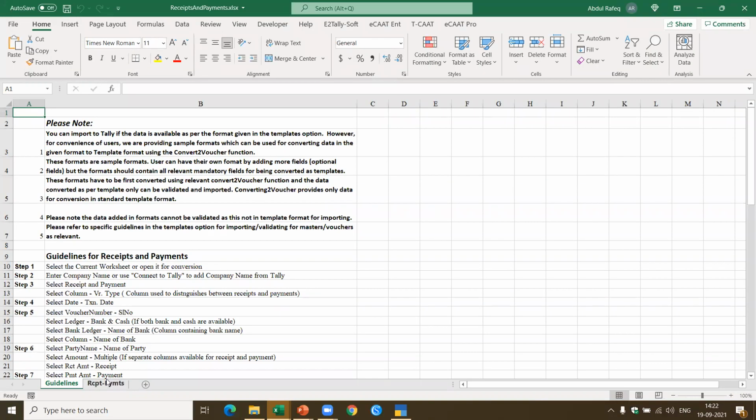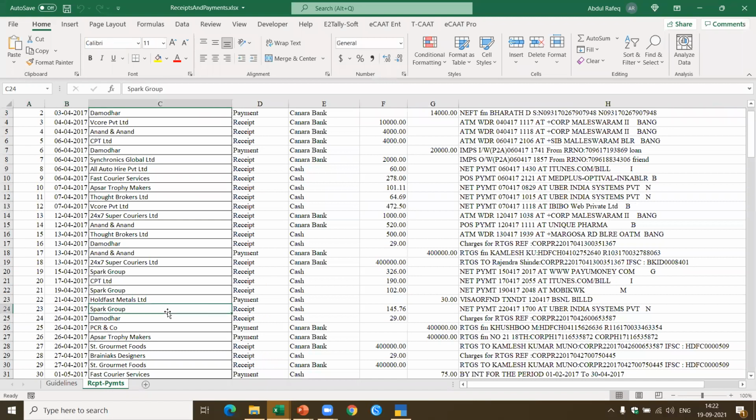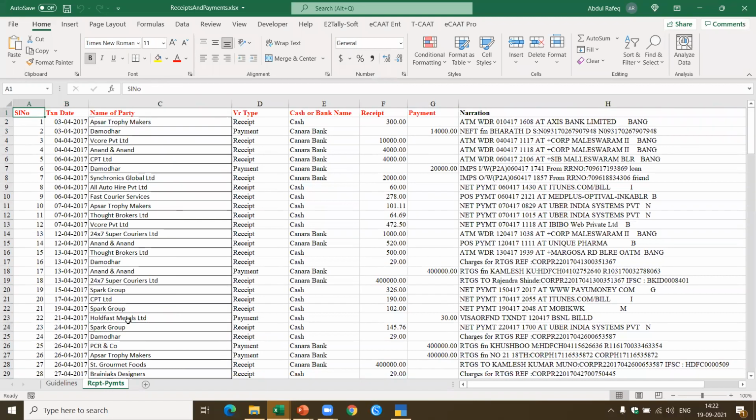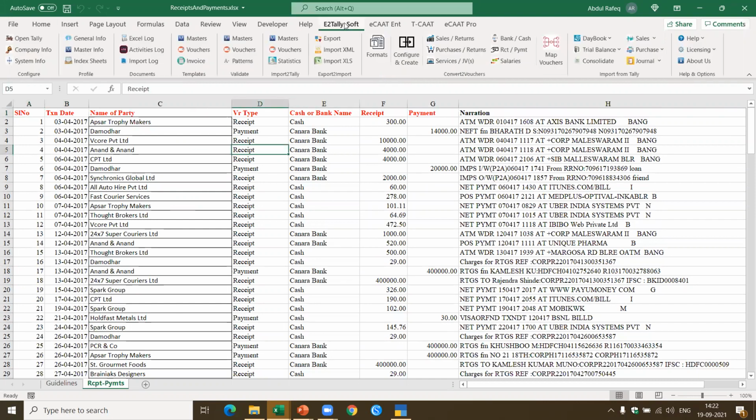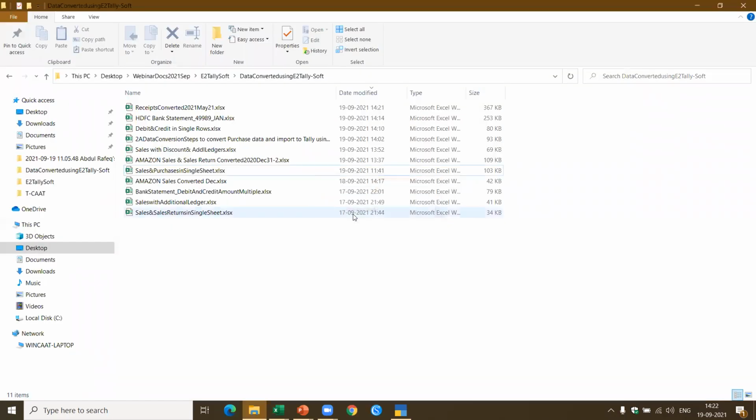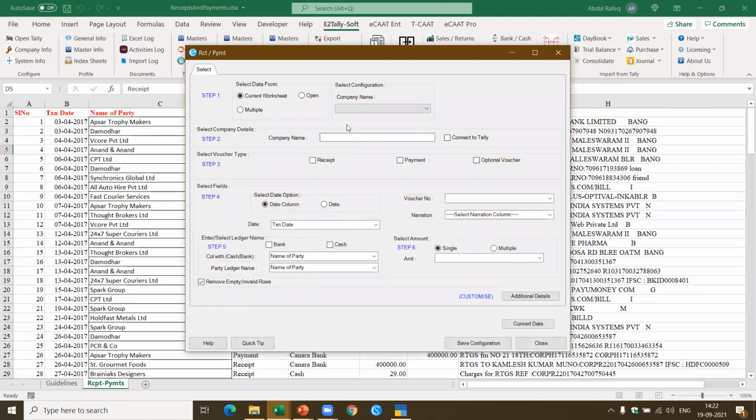Now, if you see here, I got the receipts and payments. Now, this is very interesting, but you have to be very careful in selection. I got the receipts and payments, and I got the cash or bank. Now, let's see how to convert this. I go to E2Tallysoft. I select the option of receipt or payment. The secret of using the software is to ensure that you select the right columns with the right heading, get the data right. Okay, in this case, company name.